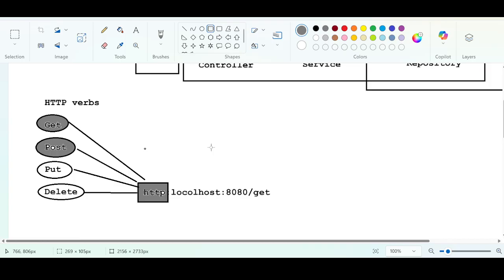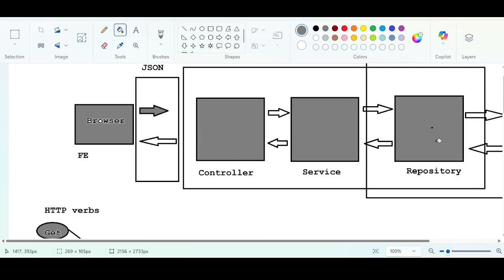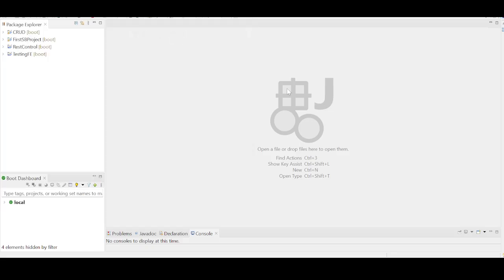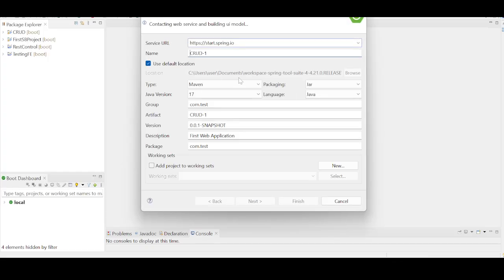Put means you will update an existing resource. Delete means you will delete an existing resource. You will see these one by one. To understand this better, I am disconnecting the repository layer today. Let us develop a small project. So, Spring Starter project. And what is the dependency that we require to add now?